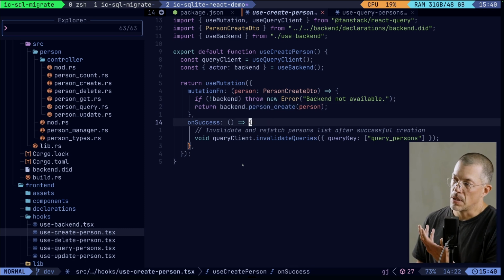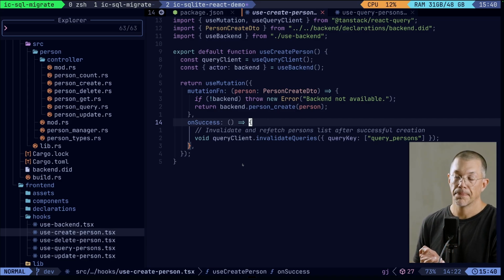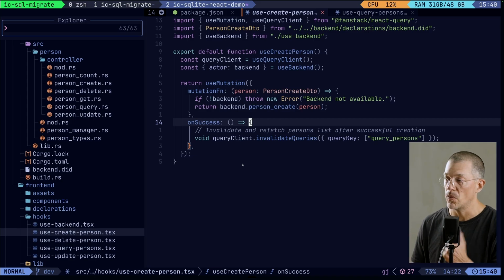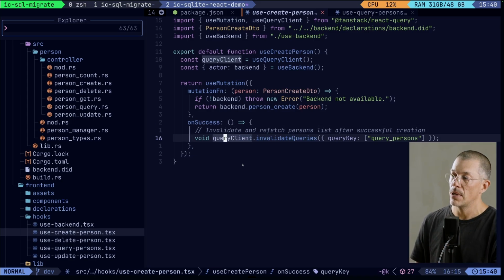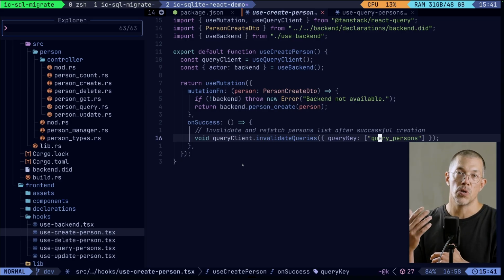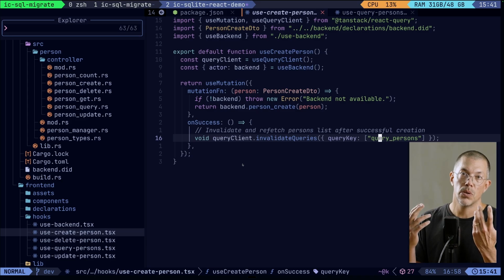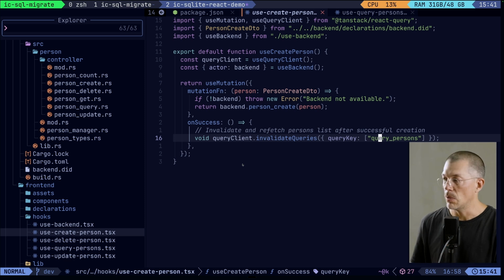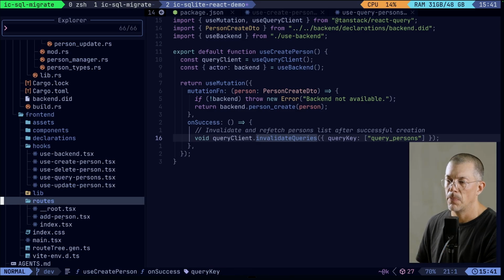And this is a nice feature of TanStack Query, that once we have received a successful response, we call the TanStack Query client, and we invalidate all queries that contain the query key query-persons. So that means that when we create a new person, we instruct TanStack Query to essentially refresh the list of users automatically. So we don't need to pay attention to that in that component, but instead we handle that on the TanStack Query level. Let's have a look at the AddPerson route.